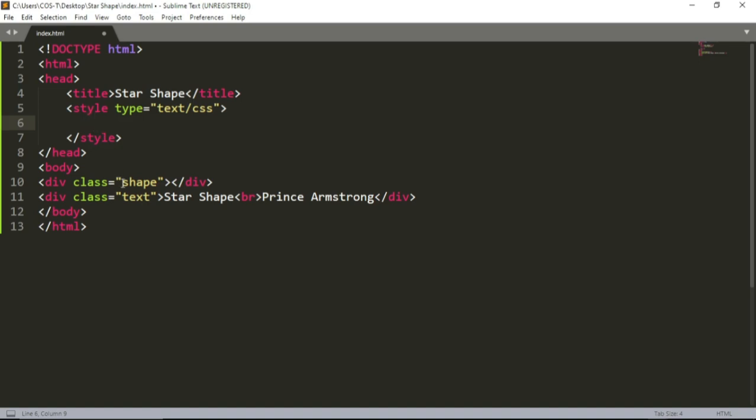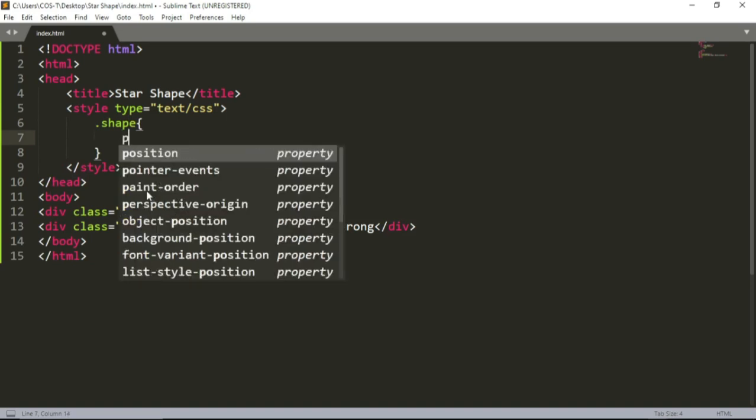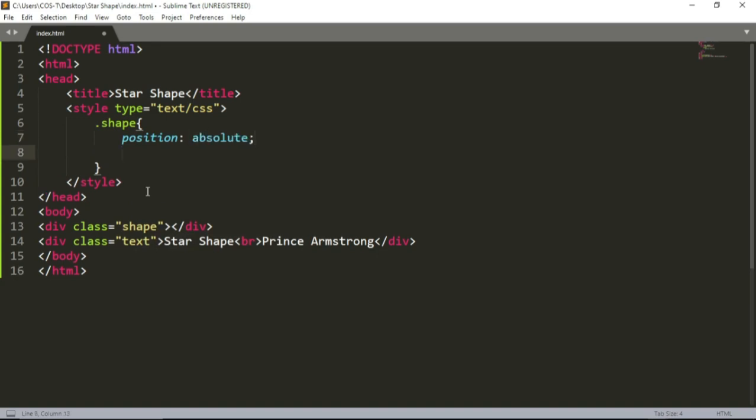So let's go ahead and then do so. I'm going to say shape. So let's do that. Shape, and I'll bring my curly bracket. Press enter. So after pressing enter, I'm going to say position. And the position is going to be absolute. Then after that, I'm going to say width 0, height 0.